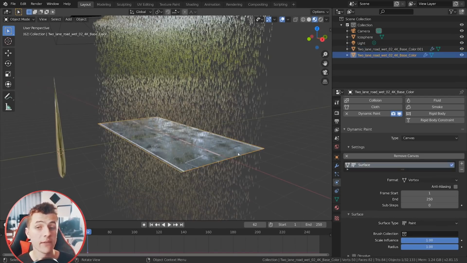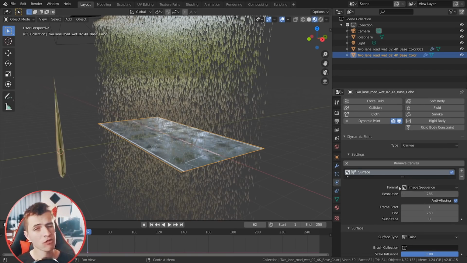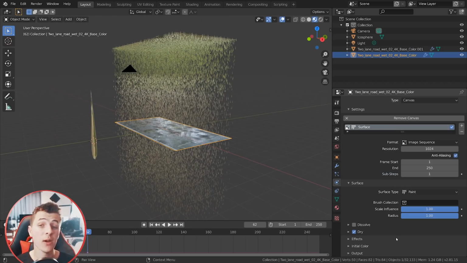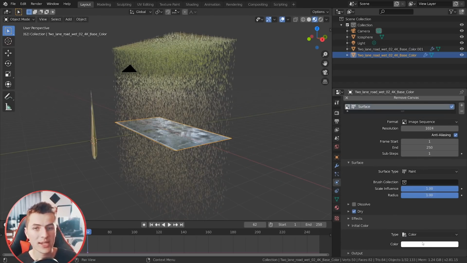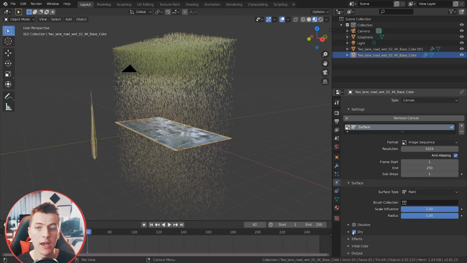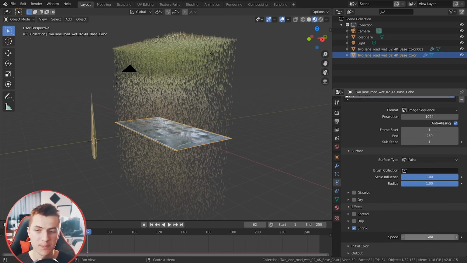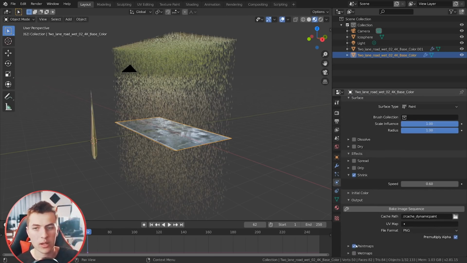So then selecting the canvas, we're going to change our format from vertex to image sequence. We can give this a resolution of about 1024, give it a few sub-steps to make that animation a little bit smoother, and then scrolling down, all we have to do is give it a little bit of initial color. We want it to be black before it gets painted by our rain. So go ahead and make this color black under initial color, and then uncheck dry, and we're going to enable shrink. For this, we want to choose a speed of something pretty small, like a 0.6. This will allow our particles to hit, make a spot, and then shrink very quickly after a few frames.